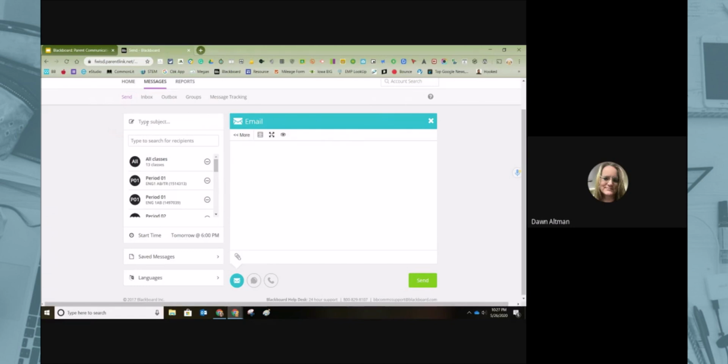If we look over, starting up here in this upper left-hand corner, where it says type a subject, as with anything when you type an email, what do you want your subject to be? This could be well wishes.